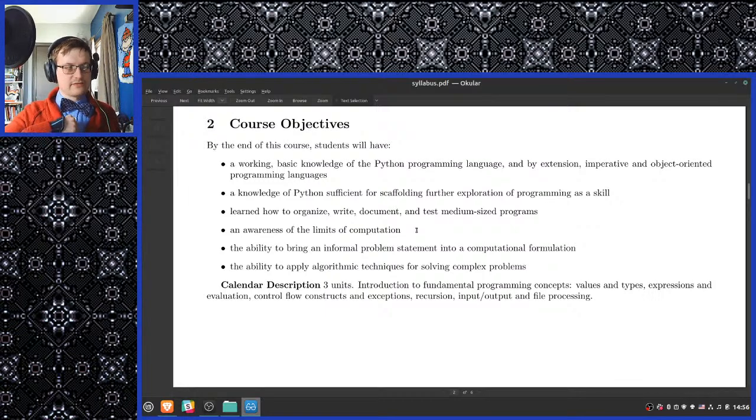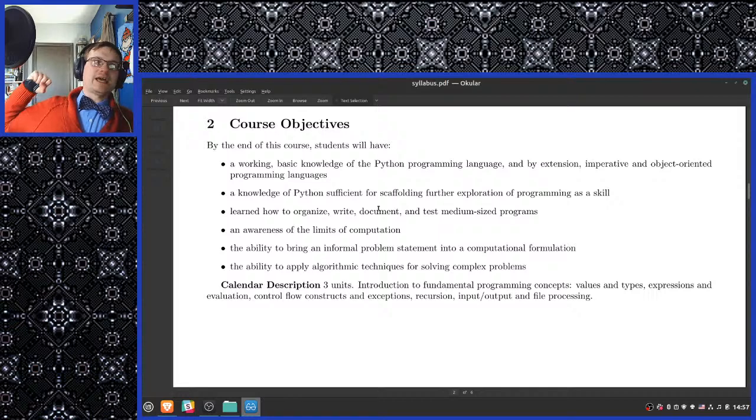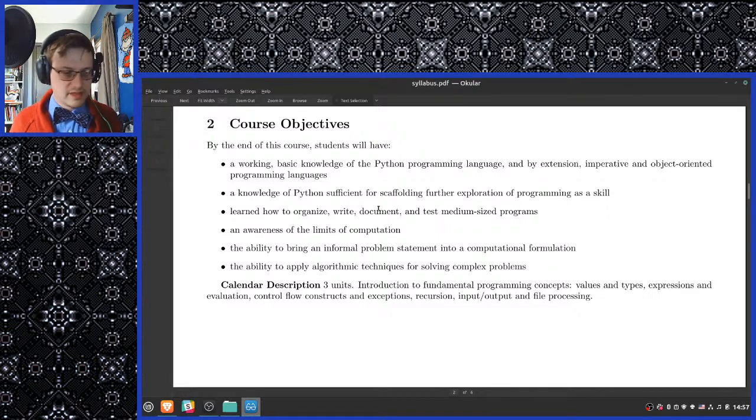Four, you should have an awareness of the limitations of computation. Five, you should have the ability to bring an informal problem statement into a computational formulation. That is to say, you need to be able to solve a math problem. Basically, if you like word problems, great, because this class is all word problems. Every problem in this class is a word problem. Six, the ability to apply algorithmic techniques for solving complex problems. Basically, break it down and reconstruct it in a manner that makes sense.